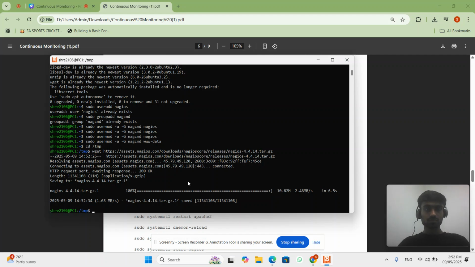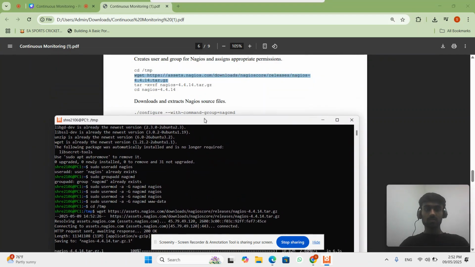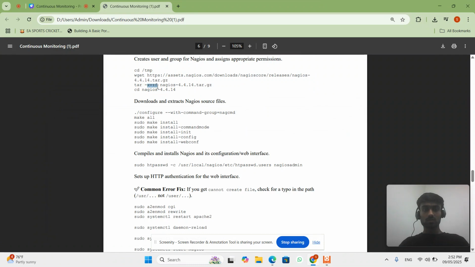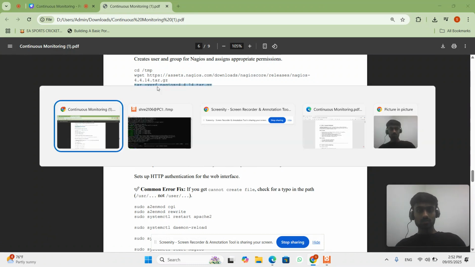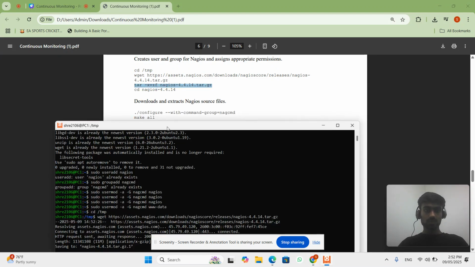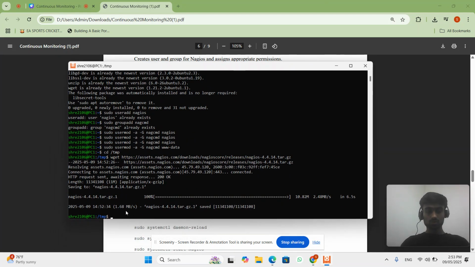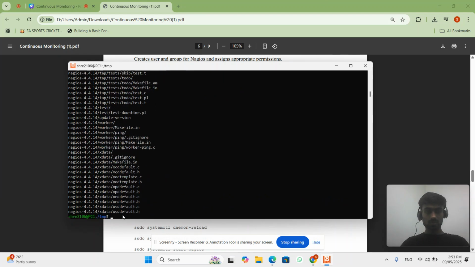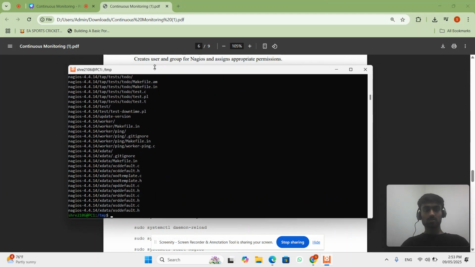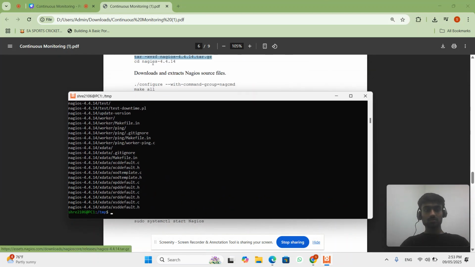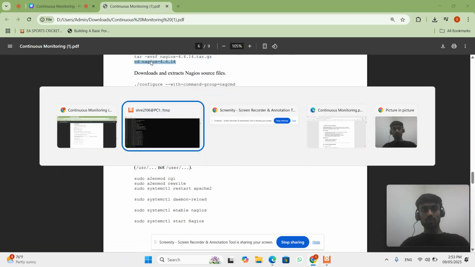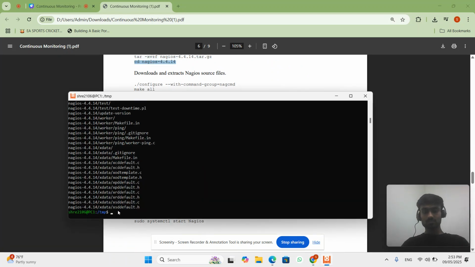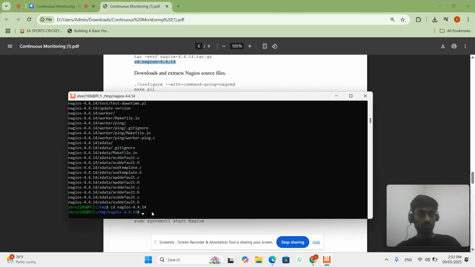So now we have downloaded and extracted. Now we have to unzip them so that we can use the source code in the next command. So yes, now we will go to this directory. Yeah, now we are in Nagios 4.4.14.